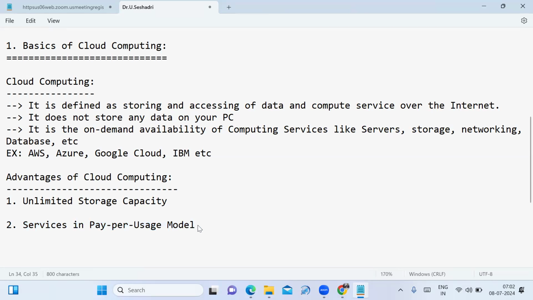How many years you are using, how many months you are using, accordingly you are billed to your AWS account or billed to your Azure account or your Google Cloud account, right? So in cloud computing, the services are provided based on the pay-per usage model.